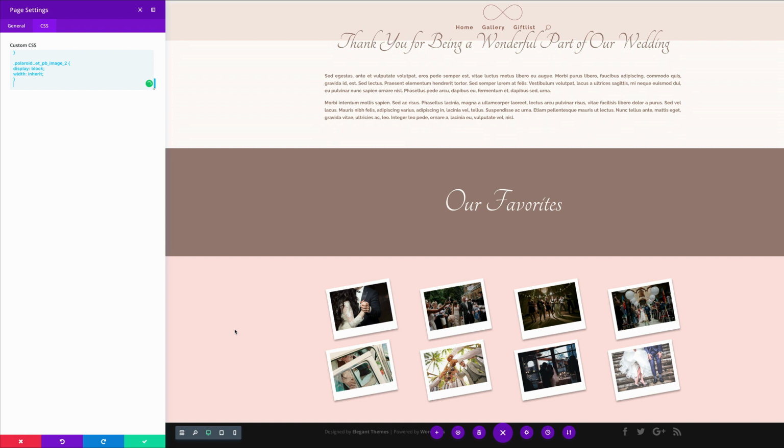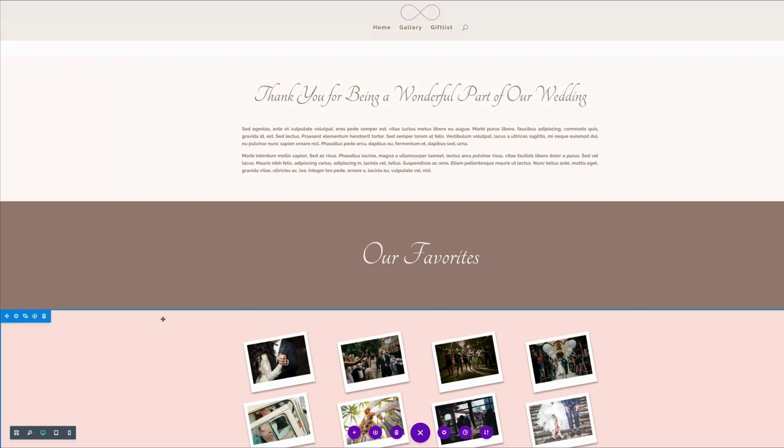The next way to do it is to add it into our theme options. So you just need to go into Divi, theme options, and scroll all the way down until you see the custom CSS tab. Okay, so I'm going to go ahead now and save.